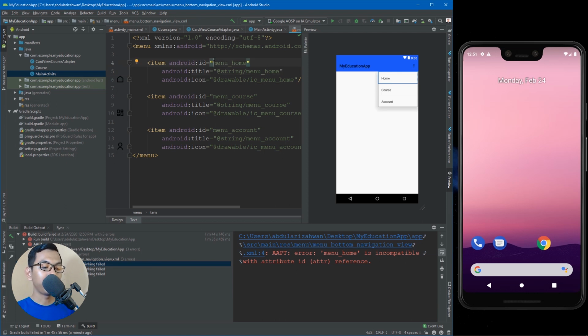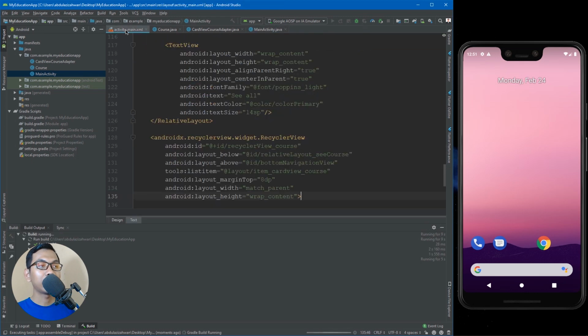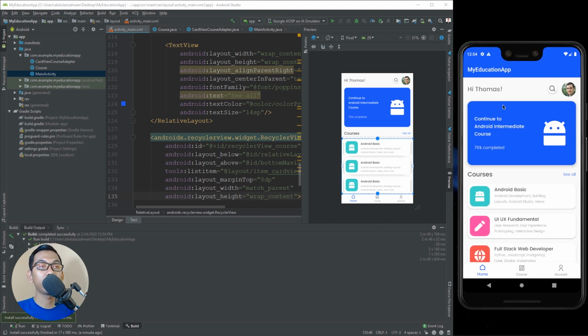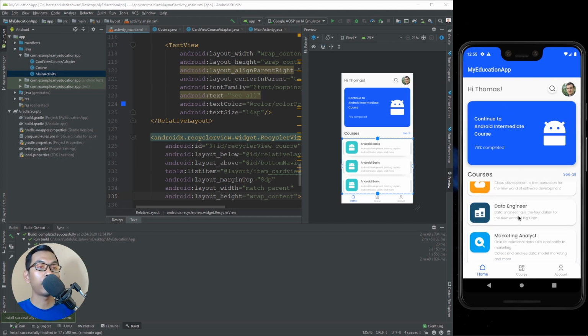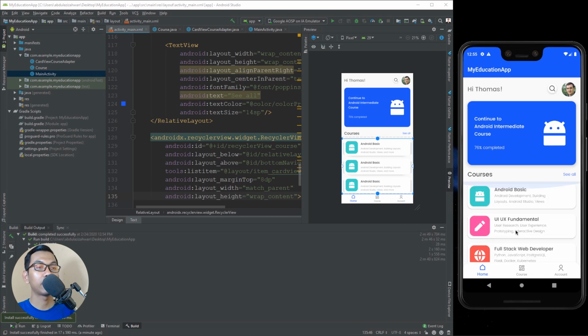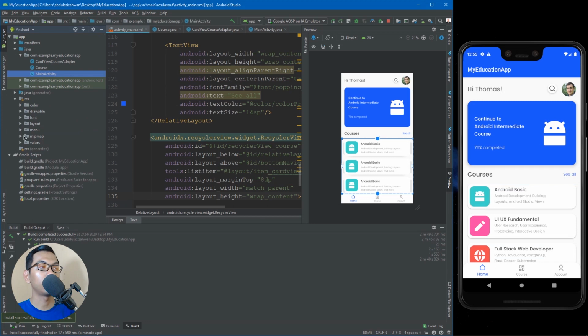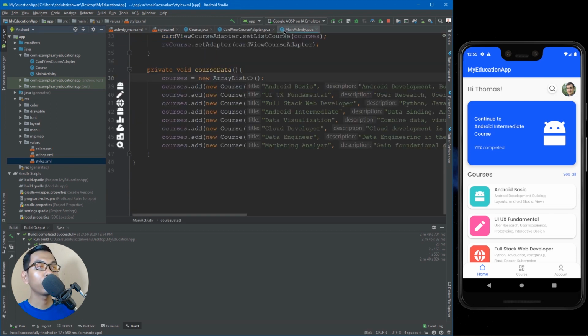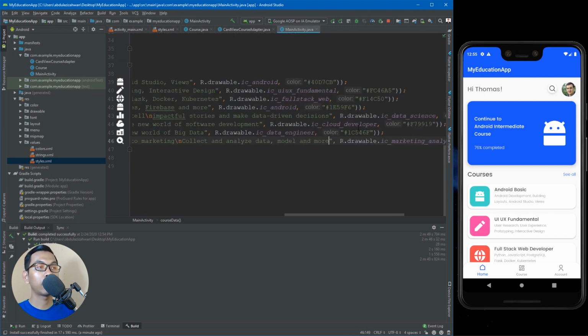Okay, I think we miss this kind of ID. Alright, run again. Alright, look like this. We have 8 data. So we need to remove this action bar. So we go to values, style, and then this, no action bar. And then maybe we need to look like this.